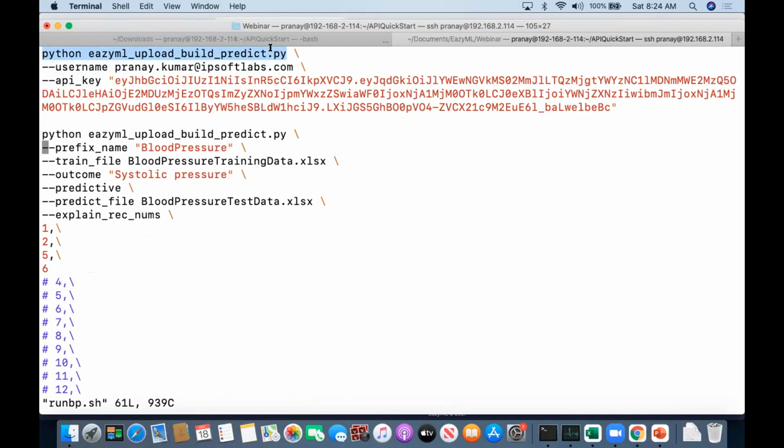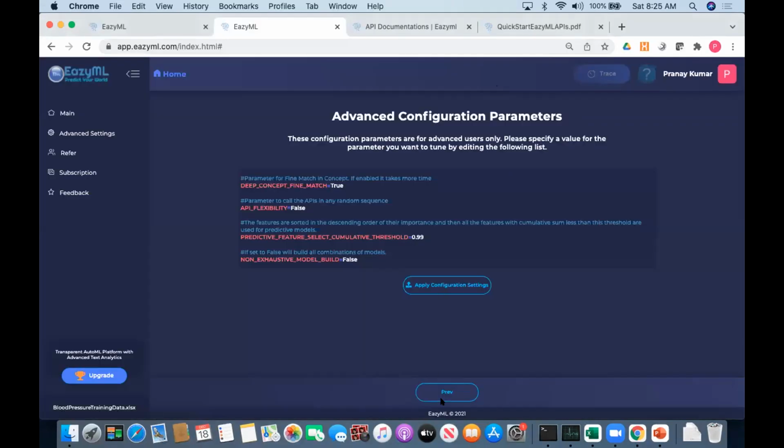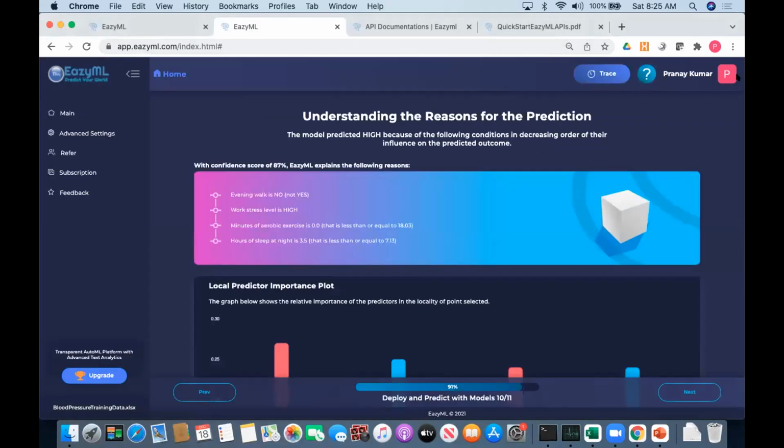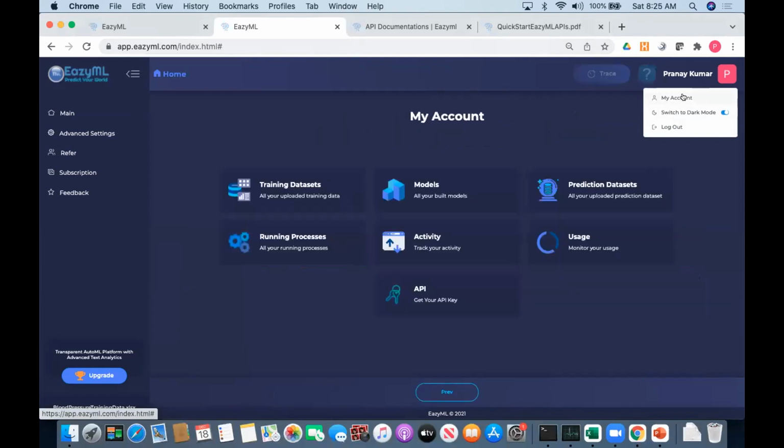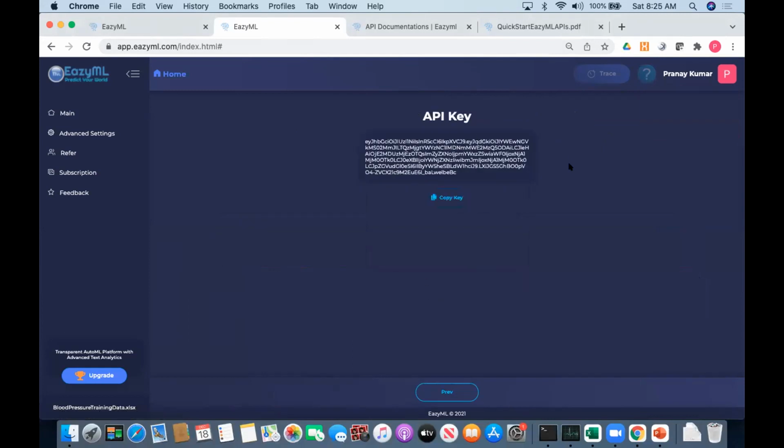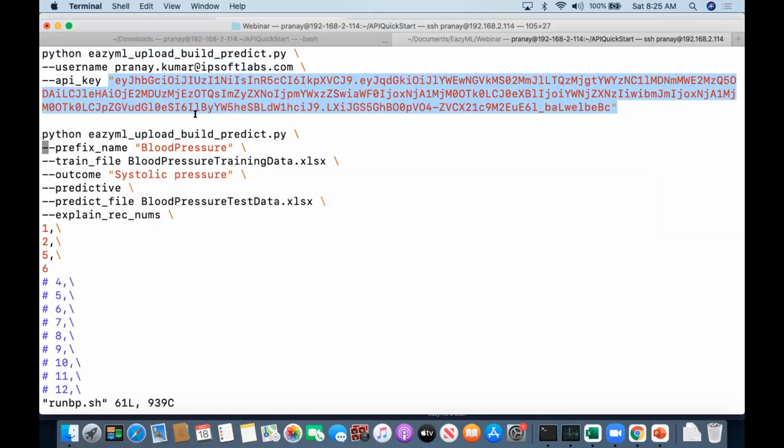So that's the script, that's my username. And here is my API key. Once you have the account, it's very easy to go find your API key. Let me show you. You go to My Account right in here. You will find all your models, data sets and everything, and you'll find the API key. So that's the API key you use in here.